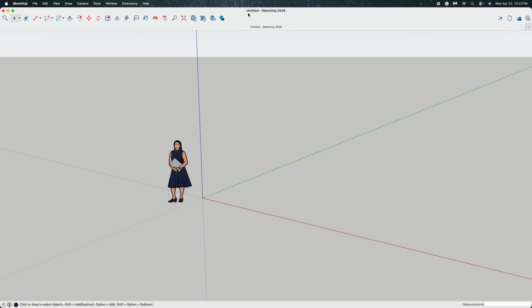The first thing you should see at the top is called your title bar. This contains the name of the file you're working on and the version of SketchUp that you are currently in. Then, just underneath, you will find the menu bar.